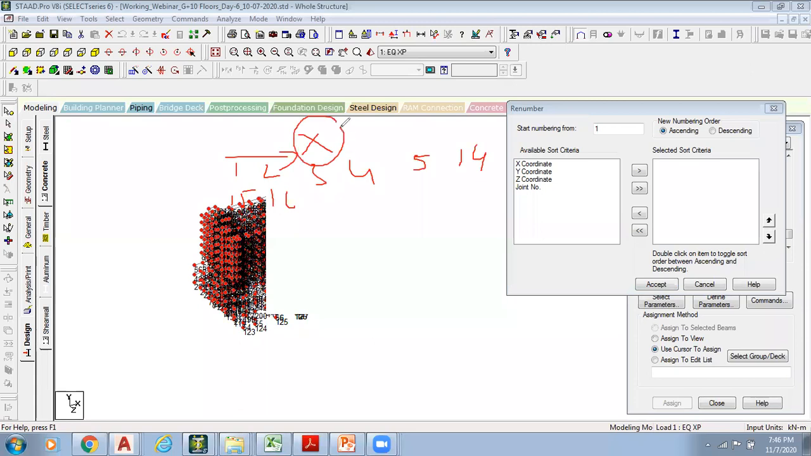So once I renumber in the X direction, the next line is this direction. What is this direction? Z direction. And the third direction, which is left, that is Y direction, right? So X, Z, and then Y. Exactly opposite to this, I need to give renumbering like Y, Z, and then X, right?